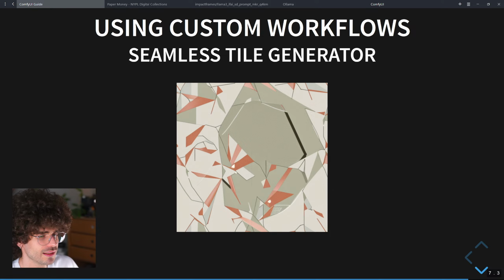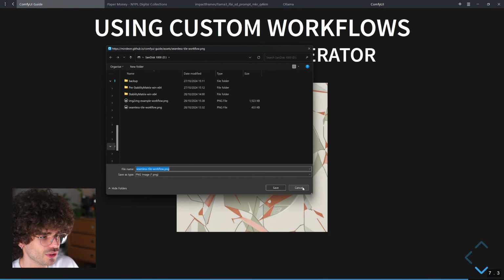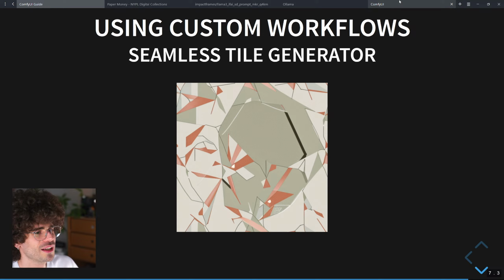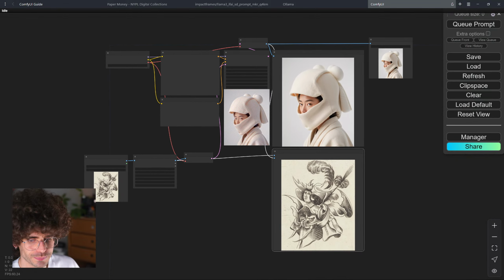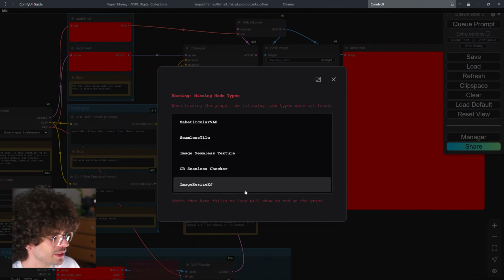So again, here the same principle. I'm just going to right click it and save the image. I'm not going to do that again because it makes the weird Windows sound. But now I can go back here, check my image, and just drag and drop my seamless tile image in here. And now you will see a more complex workflow, with more things to add after the fact.